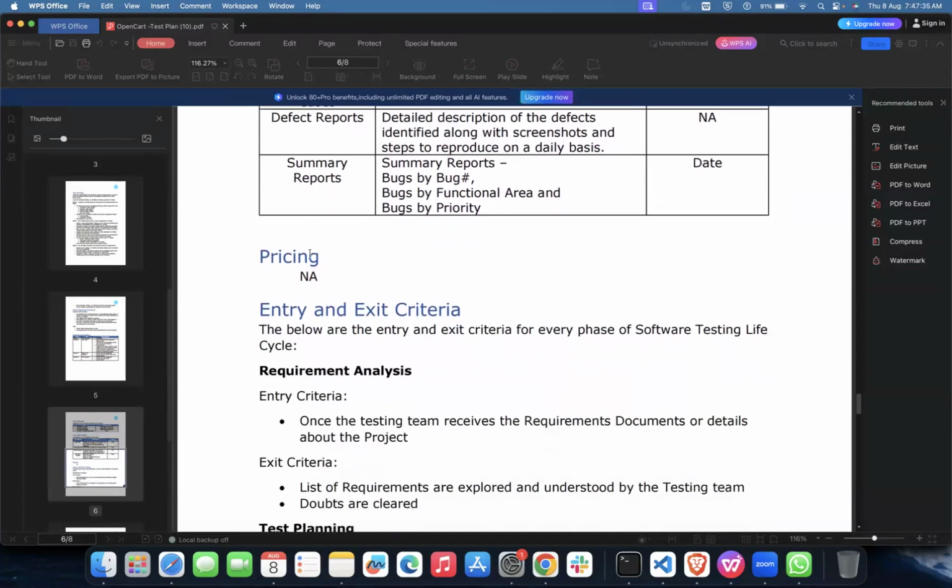Pricing. Generally, pricing is not discussed in most cases, but in few cases there is a section for pricing also. And don't worry, the manager is going to take care of that. Depending upon the resources deployed and for how long, they'll quote a price here.